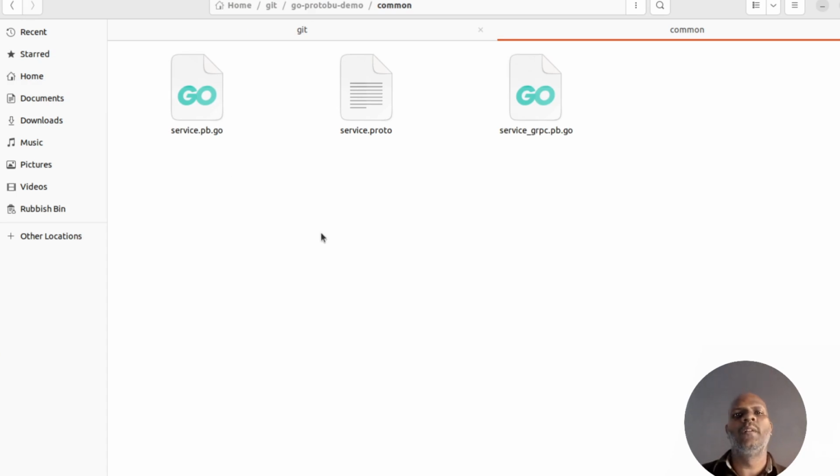So this is the next step. Using the Protobuf, we have created the server and client side code. The next step would be creating our server application using this generated code, then creating the client application and calling the server from the client side. We will continue that in the next video.